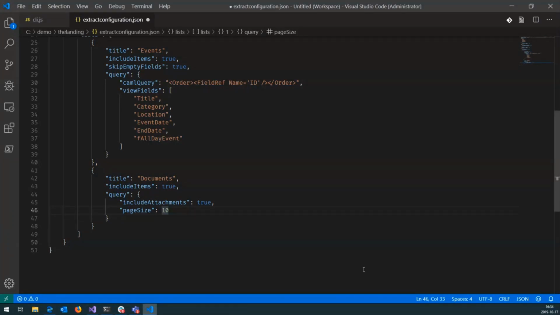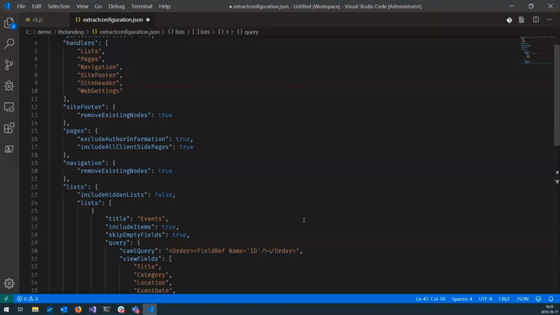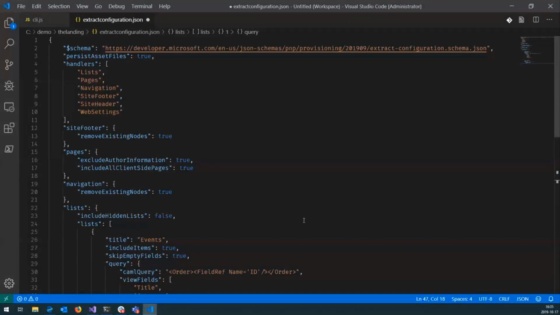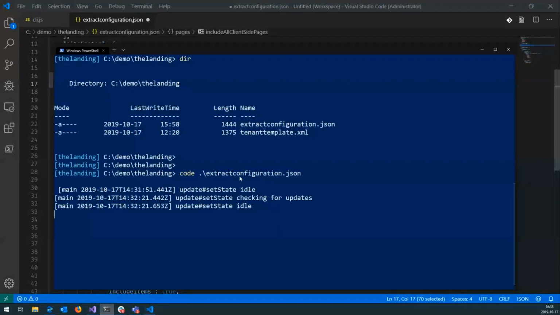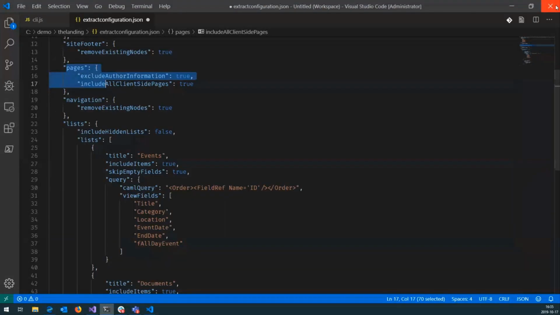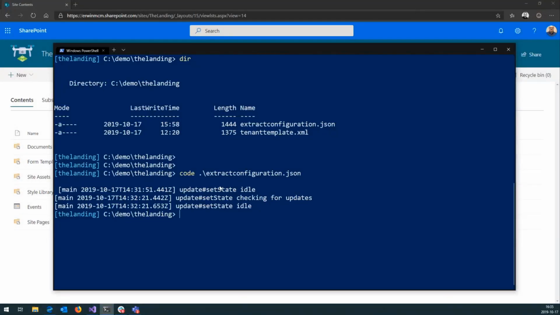Very important is that you also flip the persist asset files to true. If you set this one to true, we will try to extract images from the modern pages and add them to your template. So this is the configuration file. So if I now go to PowerShell, and it's a weird thing with the latest version of code, but if I go to PowerShell now and say get PNP provisioning template, output to an XML file, and I say configuration, extract configuration, and I press enter and sit back and relax.